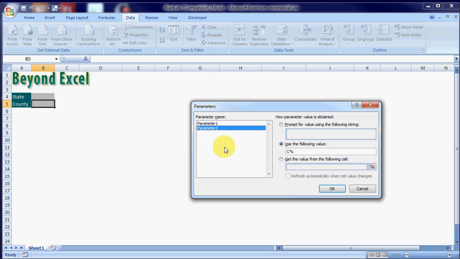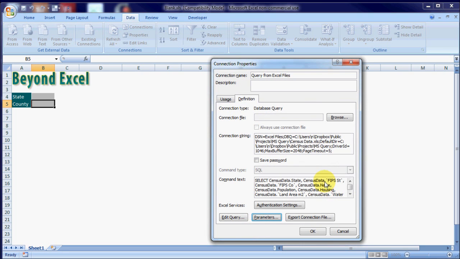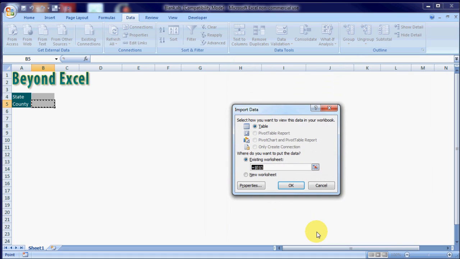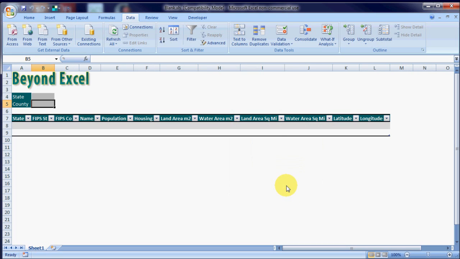Set Parameter 2 to get the value from our county input cell, and when it changes, reload our data. Click OK to close the Parameters dialog. Click OK to close the Connection Properties dialog. Select the upper cell where we want our data to display and click OK to close the Import Data dialog.